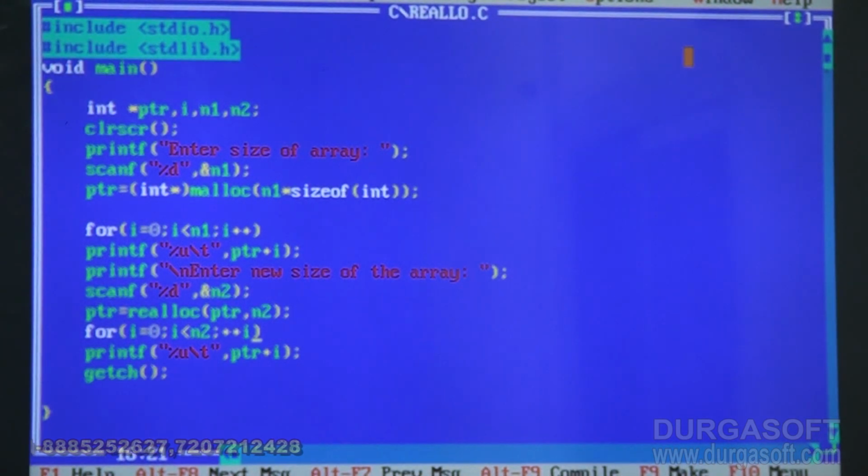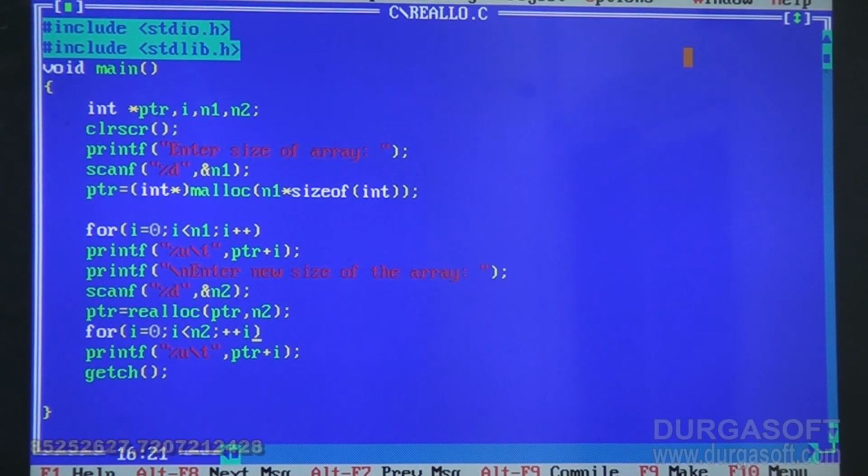This is regarding memory allocation in C language. So finally, you can use the free function and getch for halting the output.